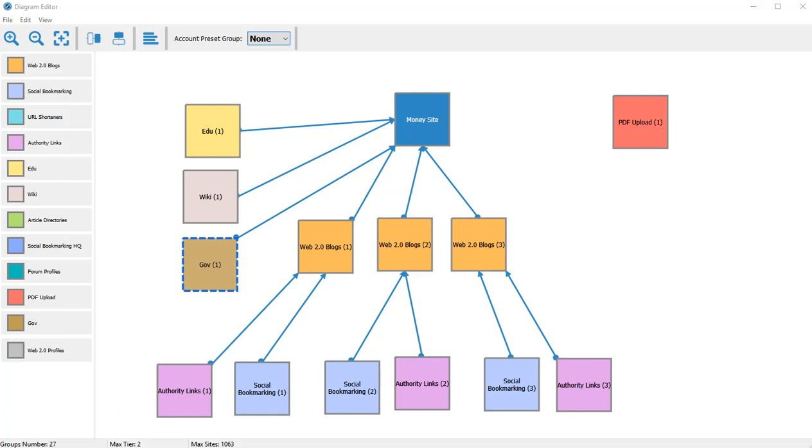We're taking a look at the new SEO Autopilot update 1.0.2.4. It came out on the 12th of March 2019. It's full of new features, and its gold standard feature is a complete rewriting of the diagram editor.